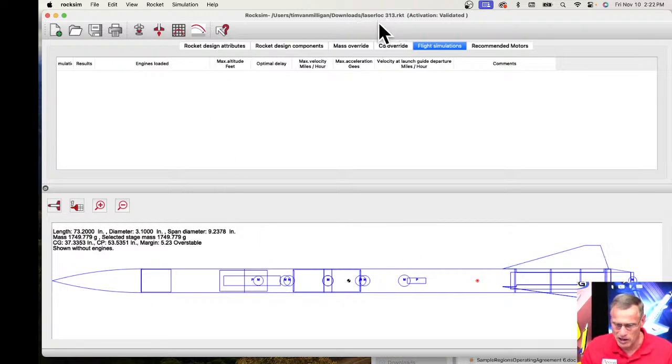Okay, so here's the laser lock file he sent me. You can see up here at the top, it says laser lock. And I'm looking at the flight simulations, and there are no flight simulations in here. The rocket itself, just a quick inspection, we can say it's 3.1 inches in diameter. It has a length of 73 inches. So this is a good sized rocket. And he says it's not flying. So let's try to load a motor in here and see what happens.